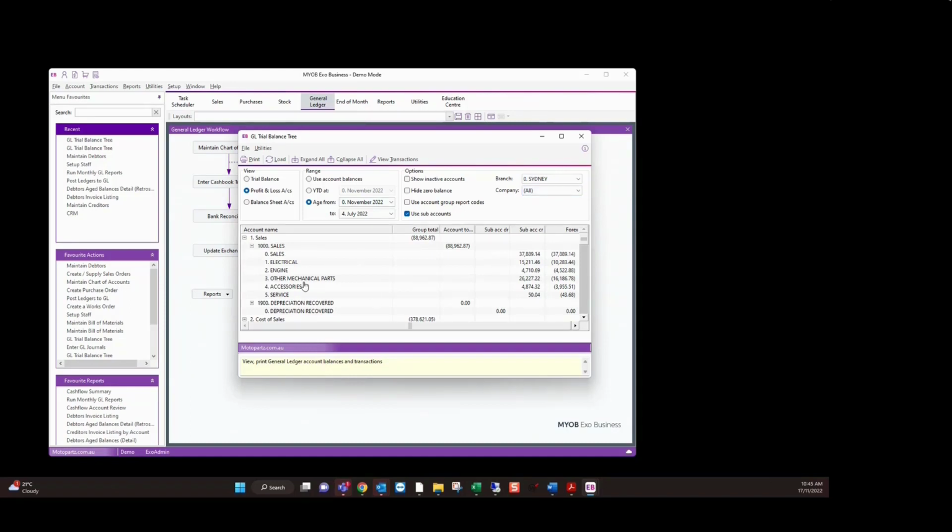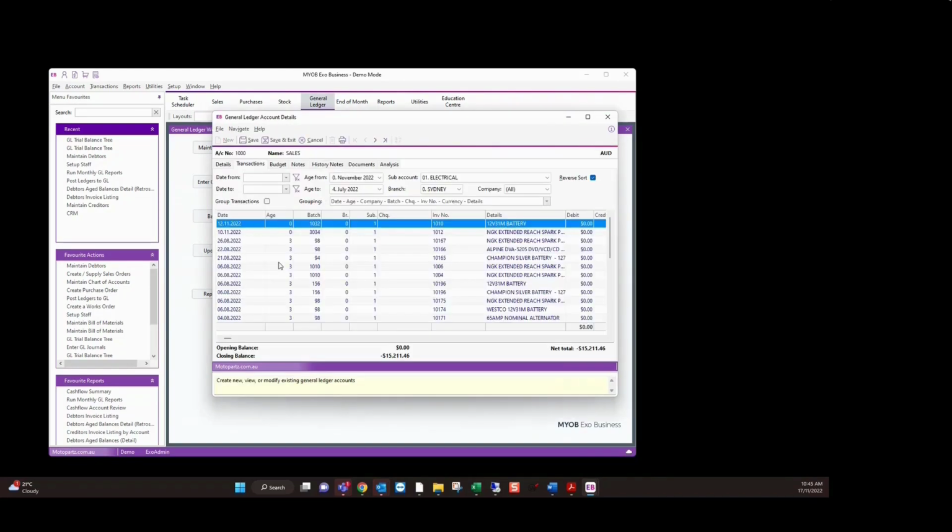Once I've got this screen here, if I wanted to have a look at, well, what is actually in that account, I can see the transactions. And you'll see there that it's kept the criteria that I had in the trial balance tree. So I've got November to July, my sub-account electrical, and my branch being Sydney.